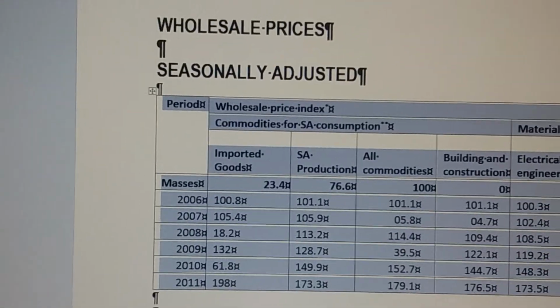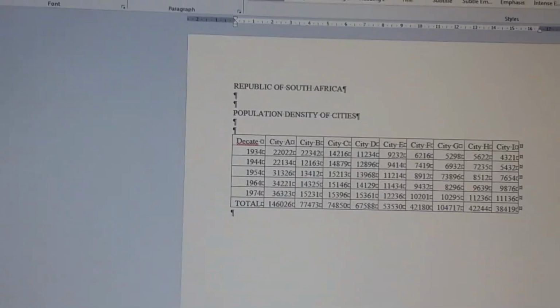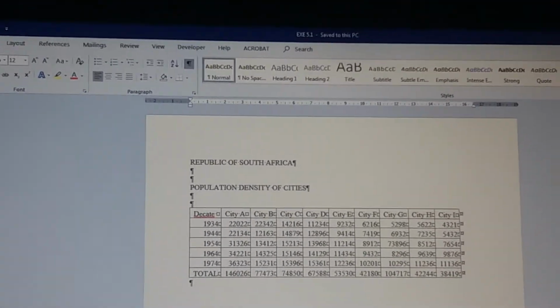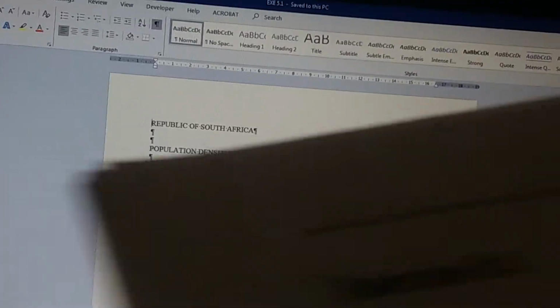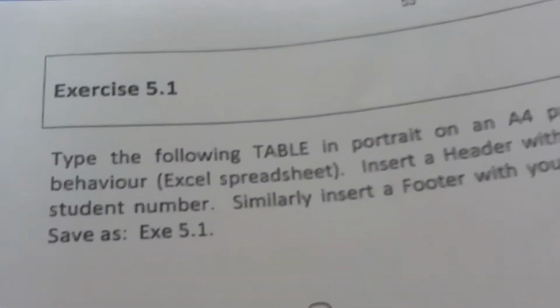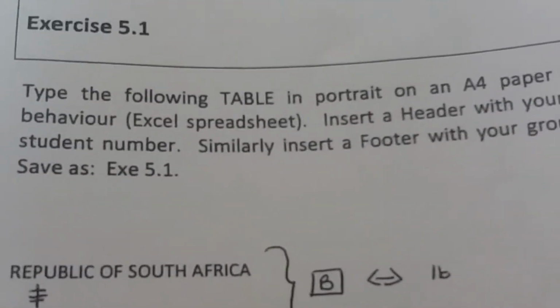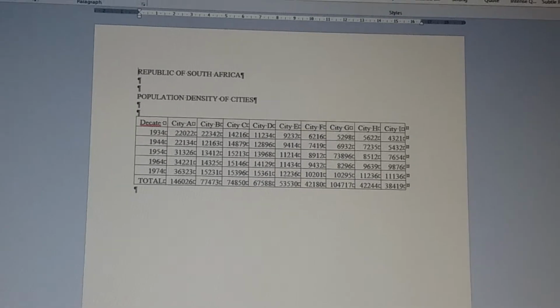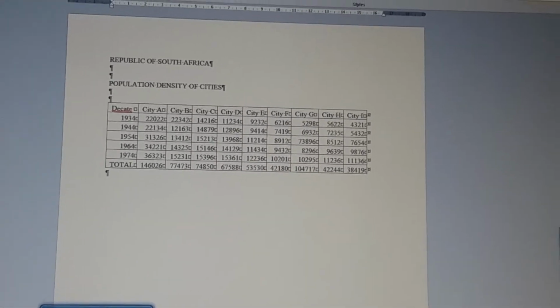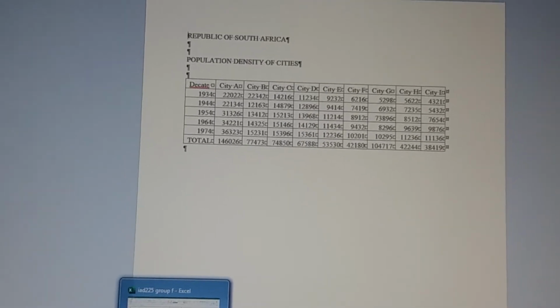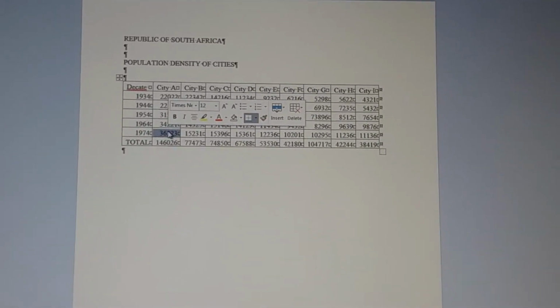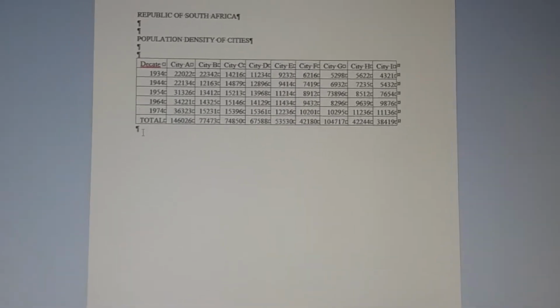All right, now we have the other one. Sometimes when you get something like this, type the following table in portrait in an A4 paper, auto fit to content. Excel, when we have something like this, Excel spreadsheet, then that means you are going to create it in Excel. It's either you're going to create it straight in Excel, and then calculate the total over there, or you are going to create it in Microsoft Word.